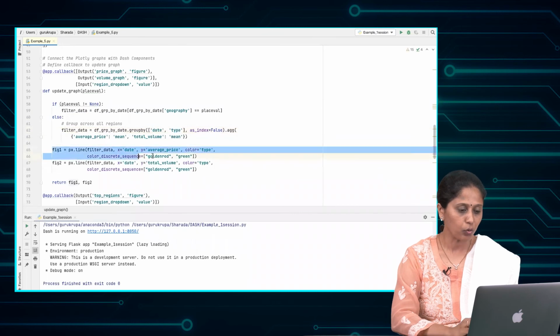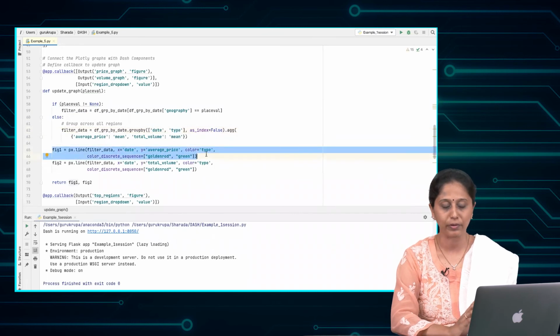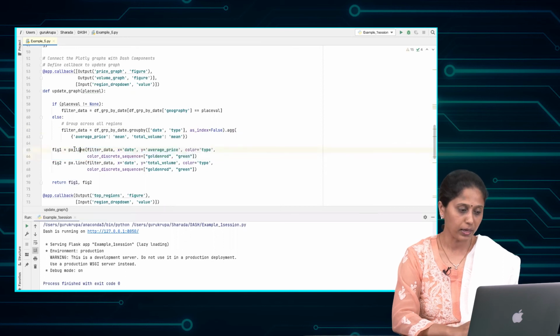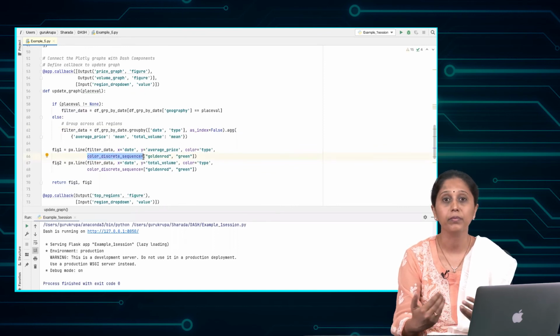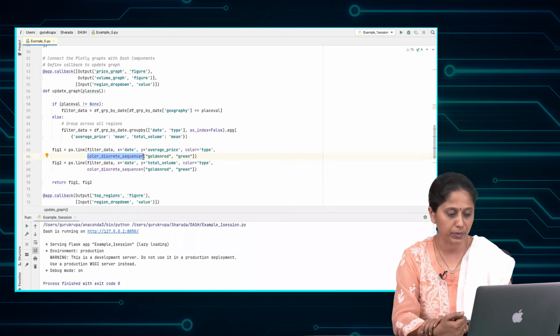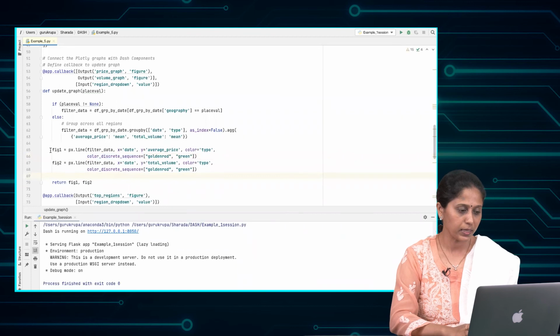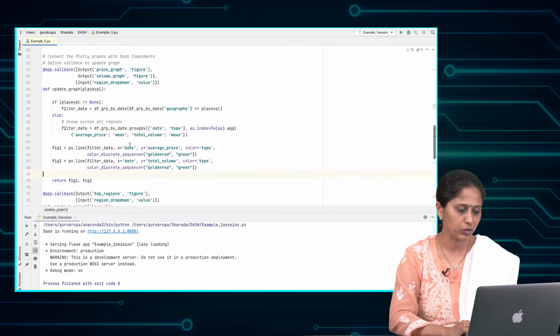Let us create two figure components with two different graphs. First, a line graph representing the average price change over time, and second, a graph about total volume change over time. I have also given the color discrete sequence, where I can define my required colors for the chart using this parameter. Let us create these graphs and return those graphs in the callback function.